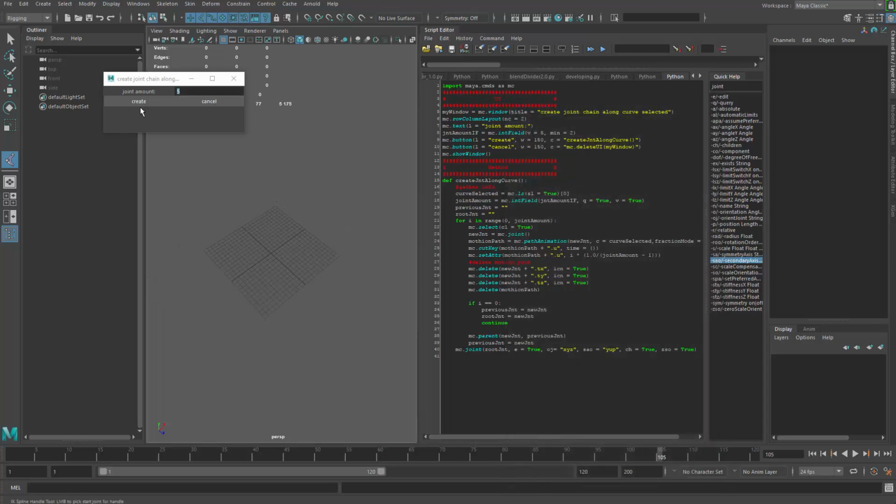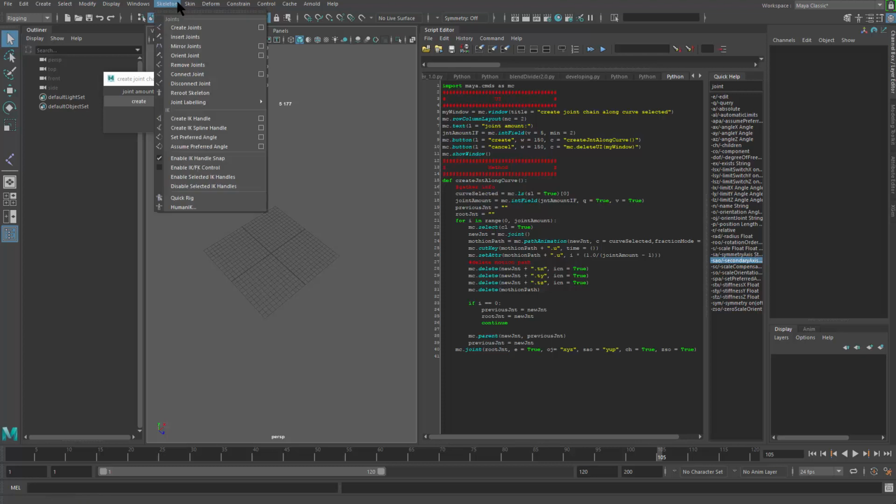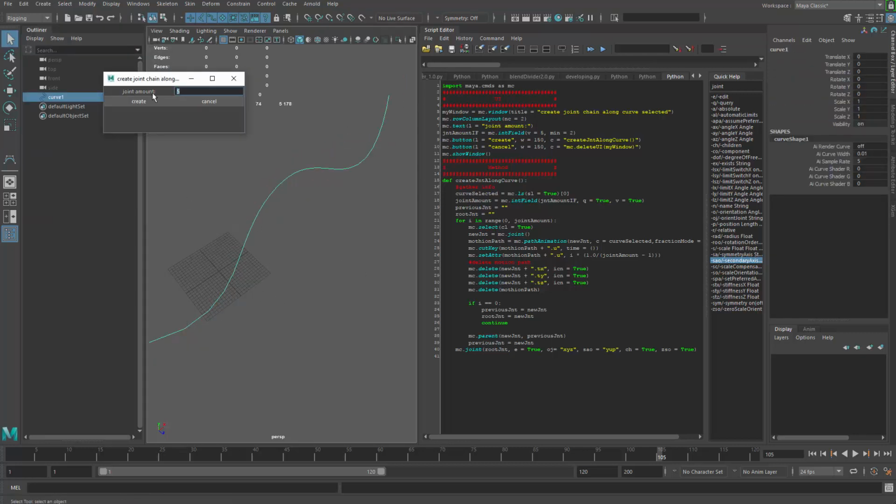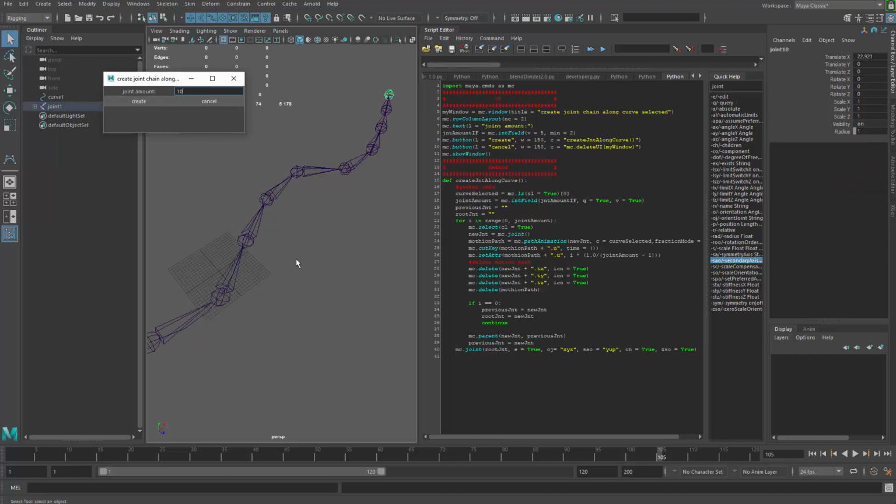It's also going to be useful when you want to create some sort of a rig for a snake, right? If you can just go ahead and do the curve first, and you can just easily define how many joints you want, and you can do different testing and create a joint chain for the snake really quickly.